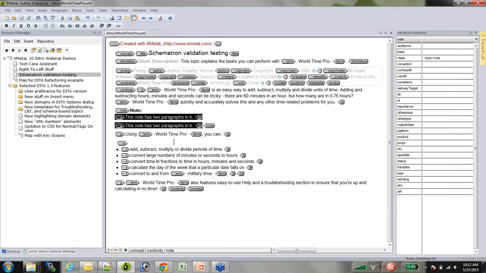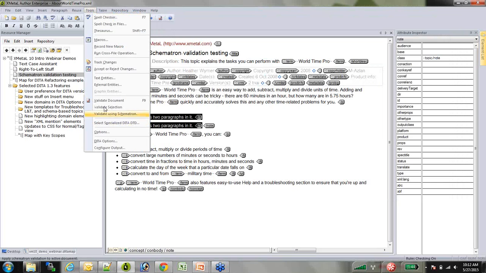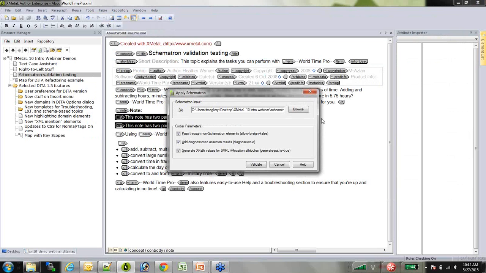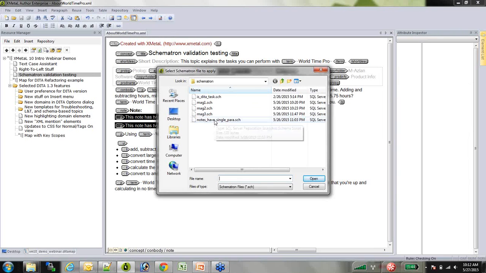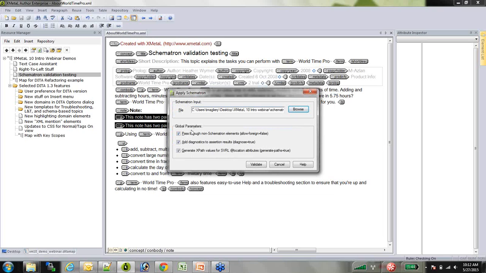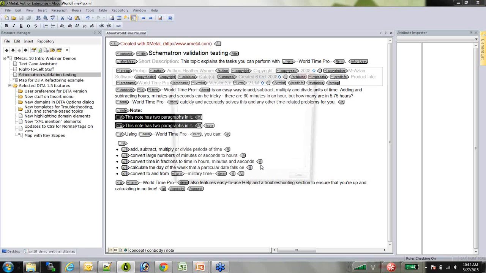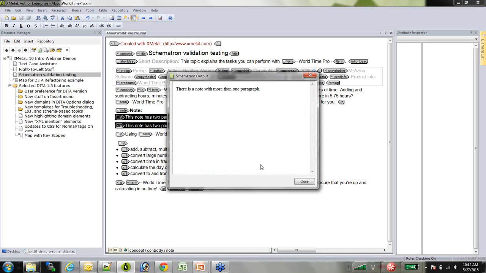Now I'm going to apply that rule to this document. We have a command on the Tools menu to apply a Schematron. I probably have this already selected since I have used it before recently, but I'll select the one I have just shown you, "Notes have a single paragraph," and hit the Validate button. And voila, there's the message that says there is a note with more than one paragraph.